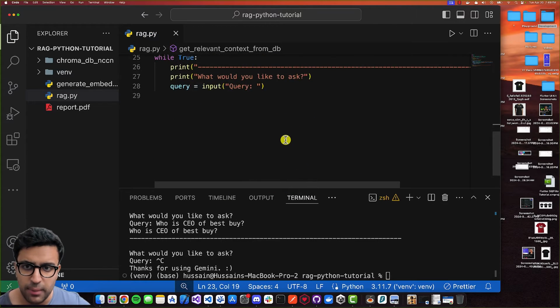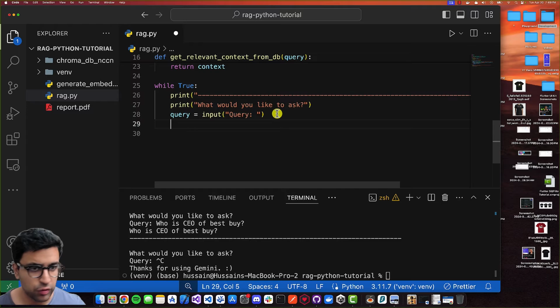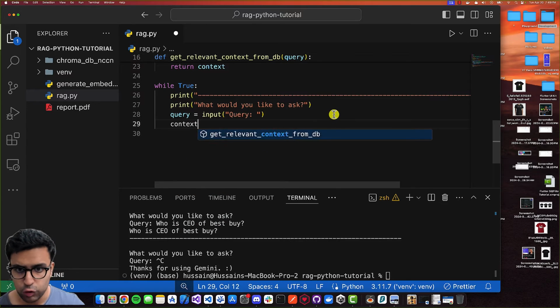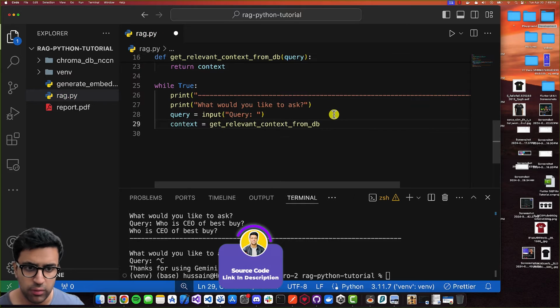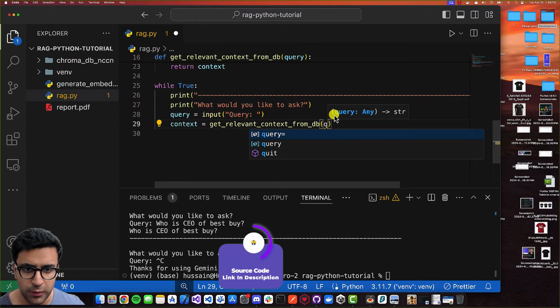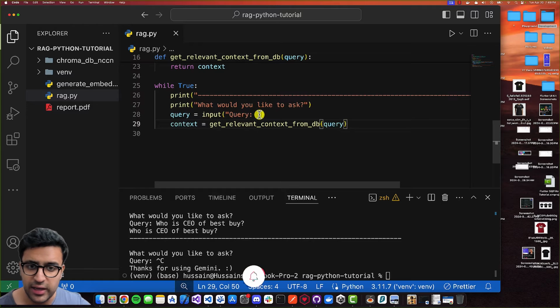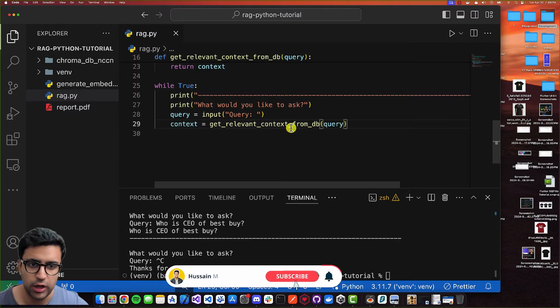Then what I can do is come back, and after we get the user's query, I am going to do the following: context is equal to get relevant context from database, and pass it the query. So we're basically taking in the question that the user sends us, giving it to this function.